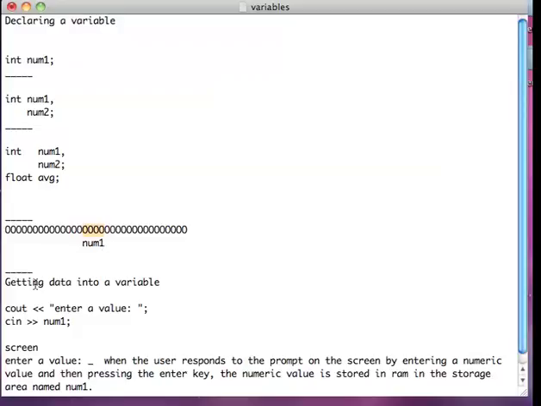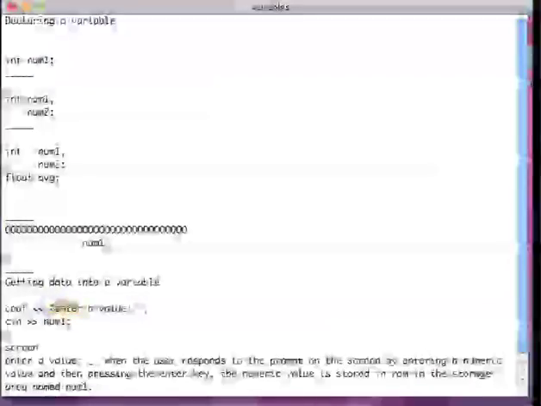How do we do that? So to get data into a variable, we have to prompt the user. We have to ask a question. And in C++, cout is how I prompt the user, how I display something on the screen. So I say cout less than, enter a value, colon, space, and this is in quotes. This is called a string of characters. And of course, don't forget the semicolon.